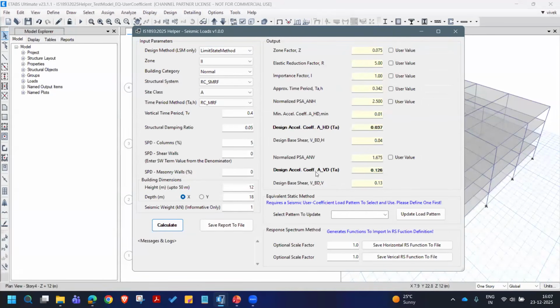Similarly, for the 0.4, you can also calculate the vertical acceleration coefficient. And this program allows you to give a user input value as you need it. But let us assume the calculated values are fine, and then you want to update this in the model. So for that, we will go for the third group, which is the equivalent static method.